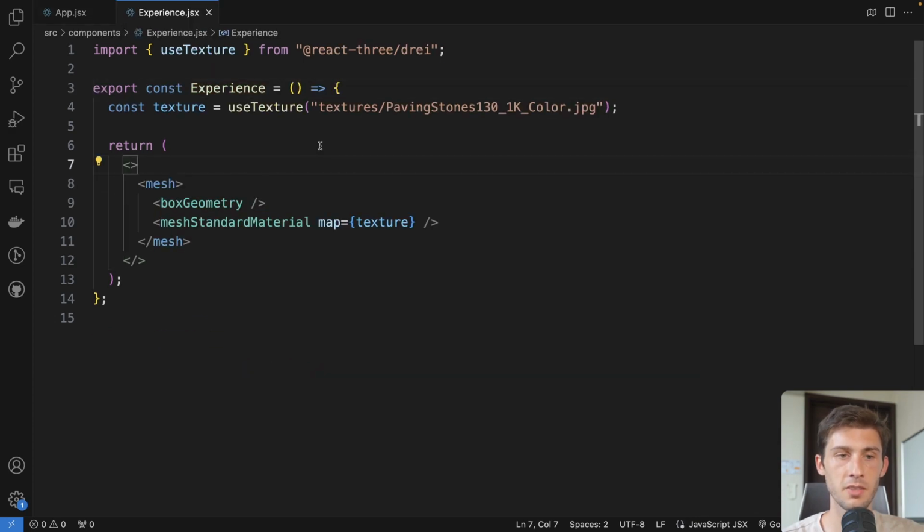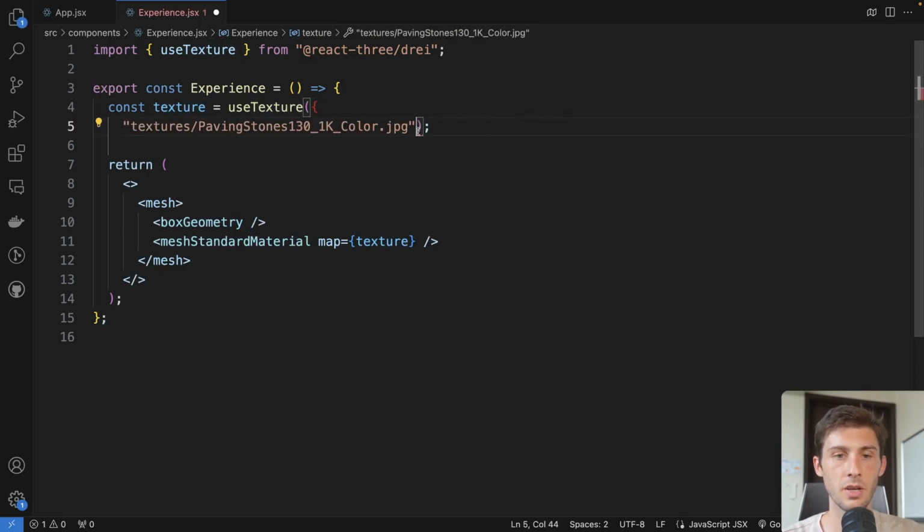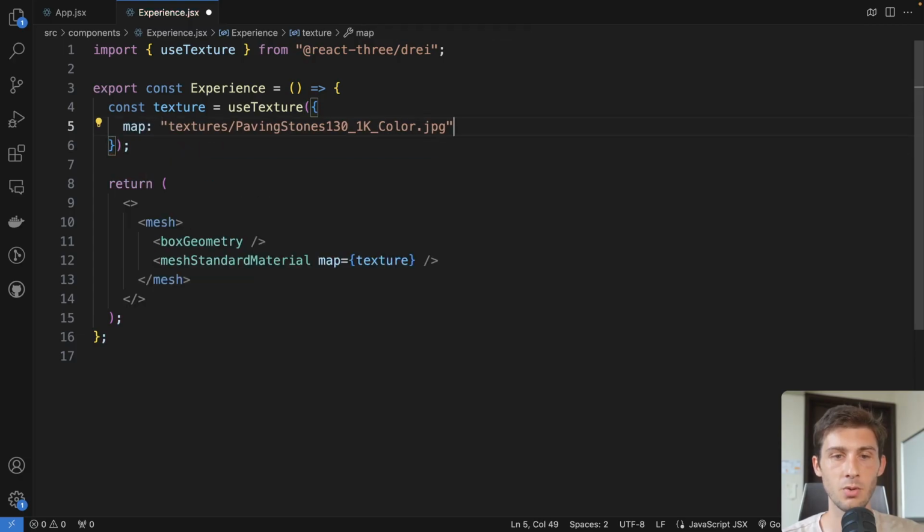Let's go back to our experience and apply the different textures on our mesh standard material. There are different ways to use the useTexture hook. If we use directly a string, it will give us back that texture. But we can also pass an object. We set map is equal to this.